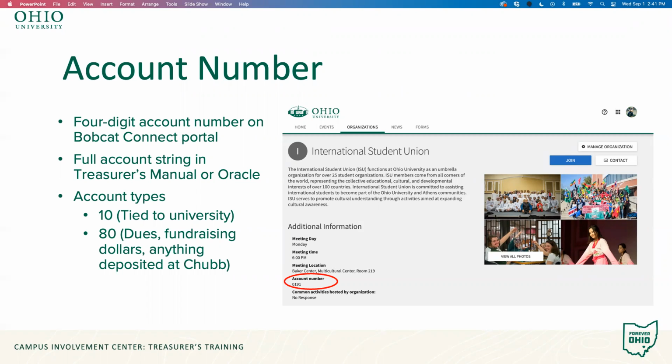So your 1.0 account is anything that's tied to the university. So if you've had SAC funding, a department has given you money and deposited it into your student org account, you're going to have money in your 1.0 account. If you've deposited dues, you've had a fundraiser, or anything that you've taken from your members' pockets and put into your student org account, this is your 8.0 account.